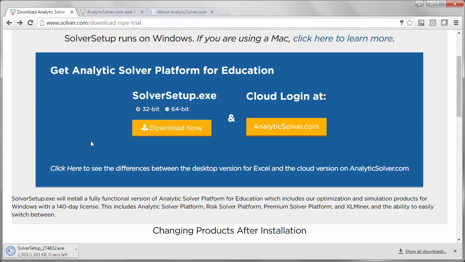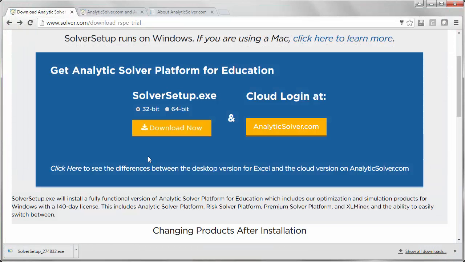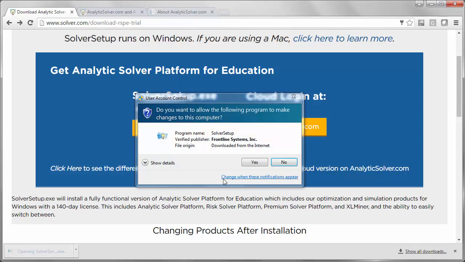Depending on your web browser, things may look a little different, but it's a quick download of a file name that begins with Solver Setup or Solver Setup 64. Before you run this program, be sure that you close any running instances of Microsoft Excel. Then go ahead and run the program.